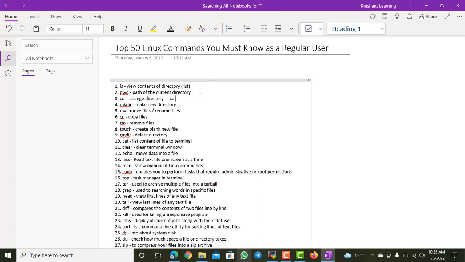Suppose you are in a particular folder and you want to go to the test folder. There is a test directory, you can go there. This is called a relative path. And if you want to move to some exact path, you can give the exact path, like slash, C drive, then whatever the folder name.